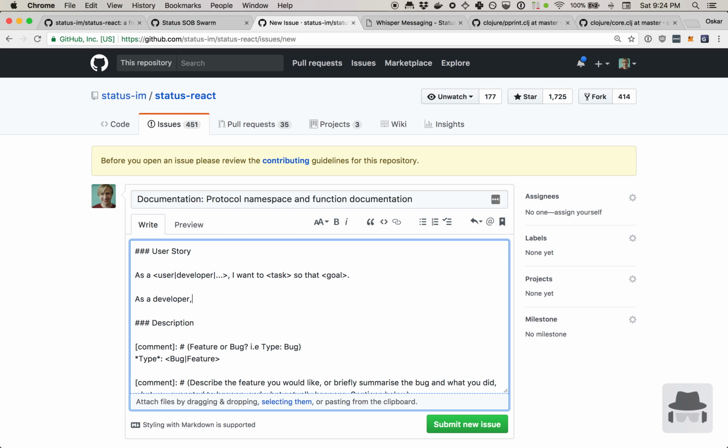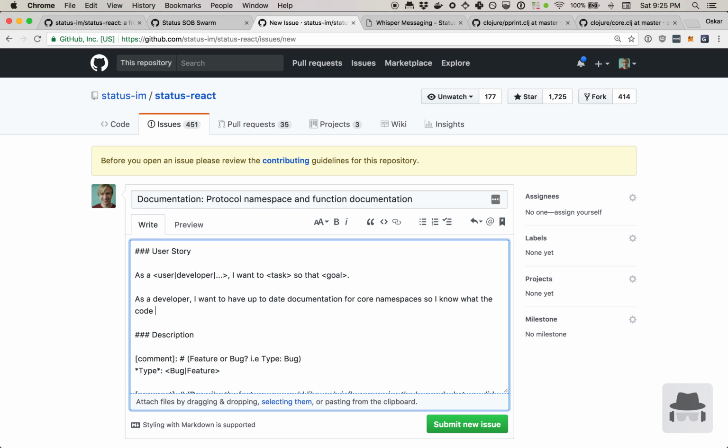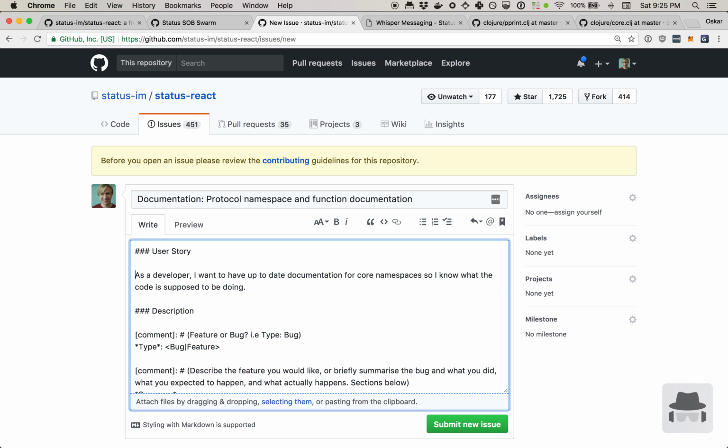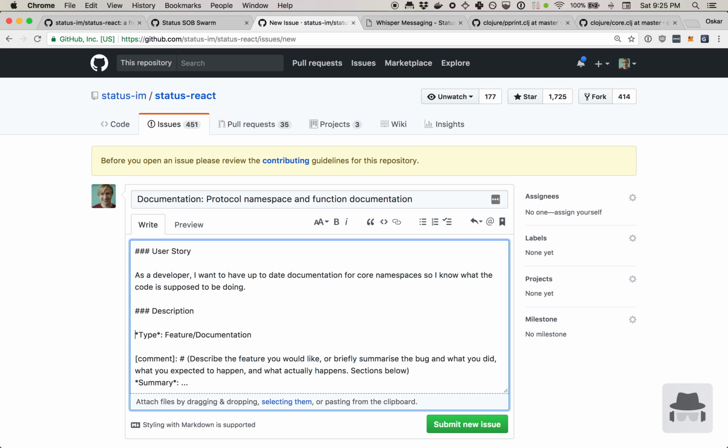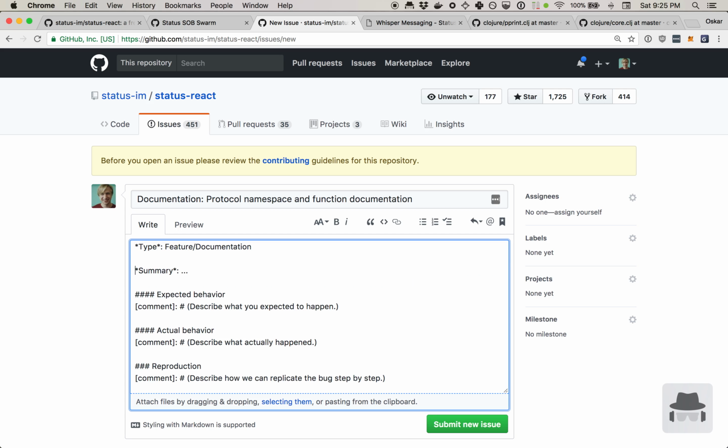Just filling this out a bit. I think that's good enough. It's just a convention I like to use to show what type of feature it is.